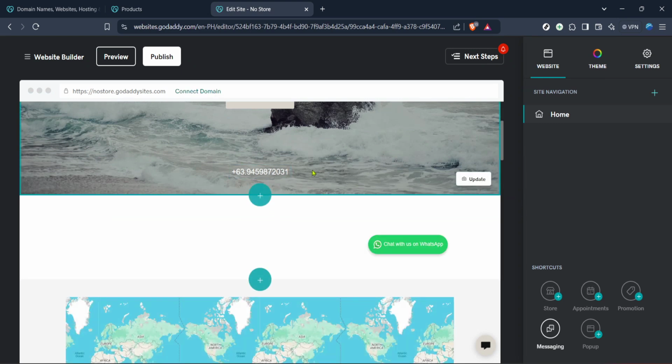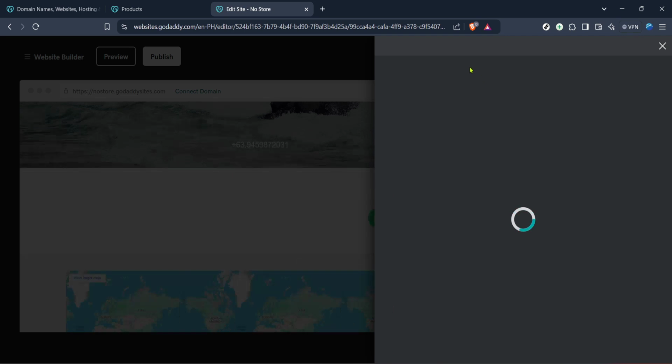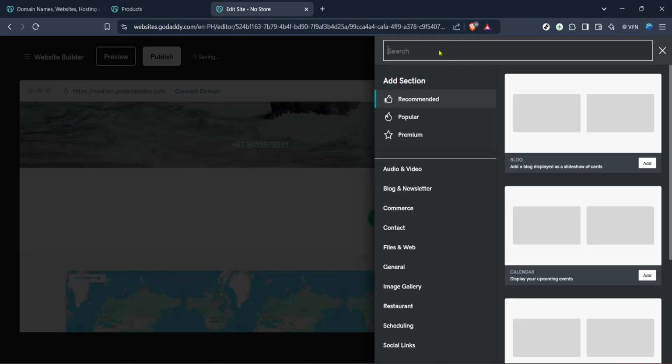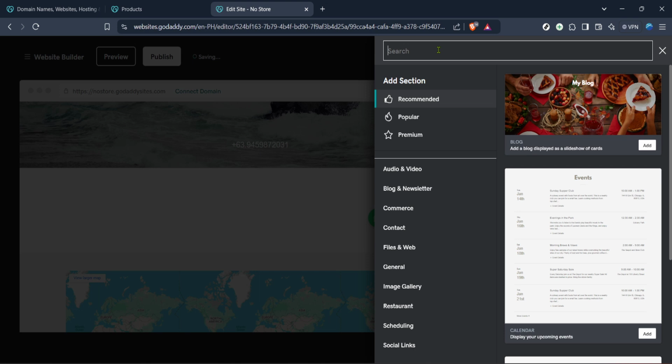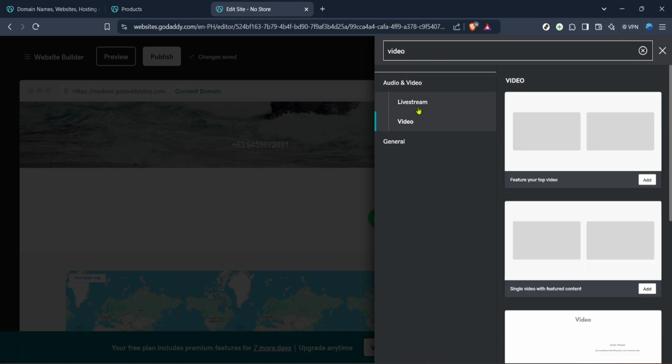With the Add Section menu open, we need to locate our desired section type. In the search bar, type in Video. This will filter the options and help us zero in on the video section, making it quicker to find. You might see various video layout options, so pick the one that best fits your website aesthetic and functional needs.